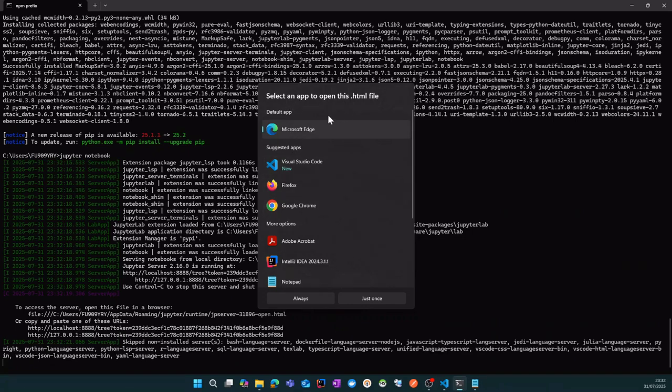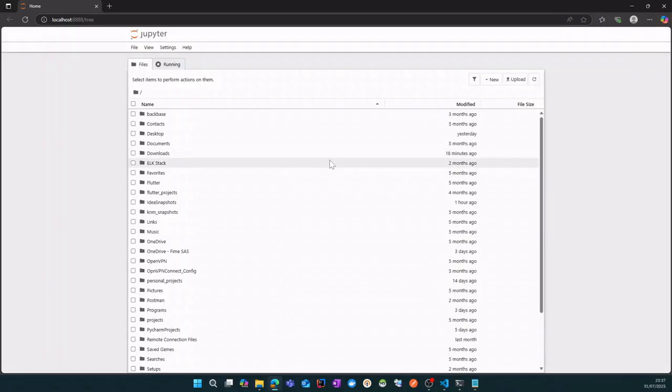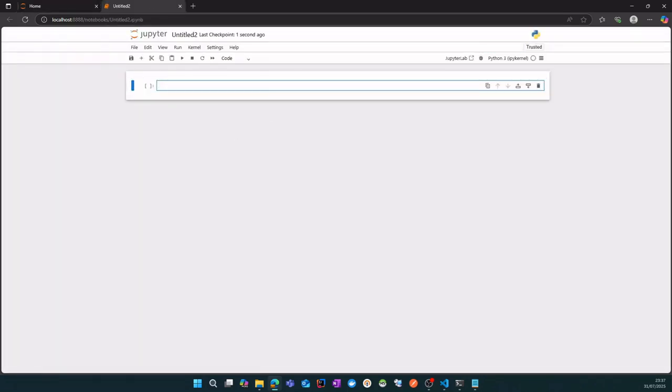Yeah, it's asking where to open this one. I'll just say Edge. So it opens here on Edge, and when this Jupyter Notebook is launched, you can click on the right hand side new and then Python 3. So when you do this, then you will see something like this. Here you can notice that this is written as code.